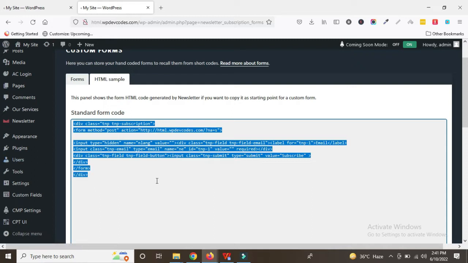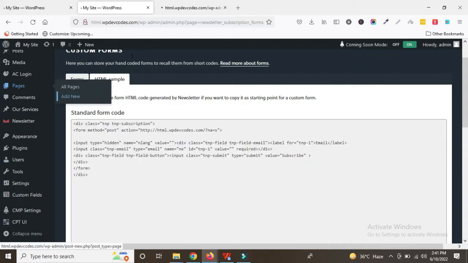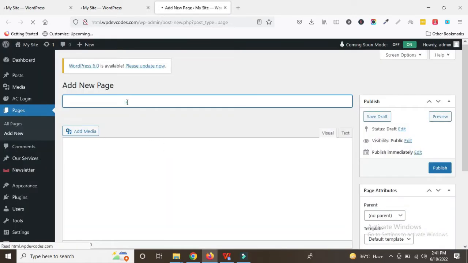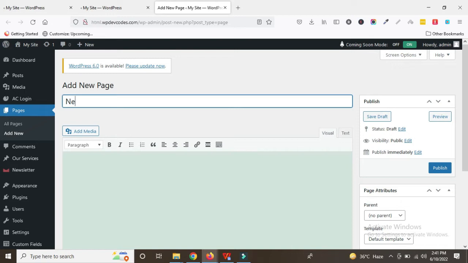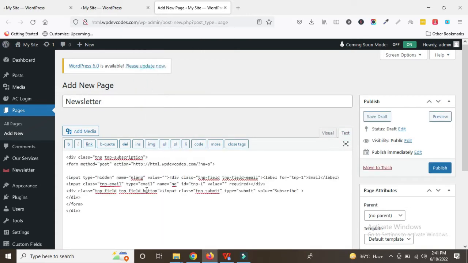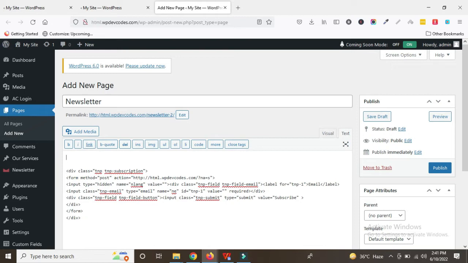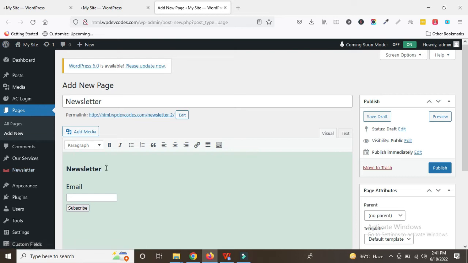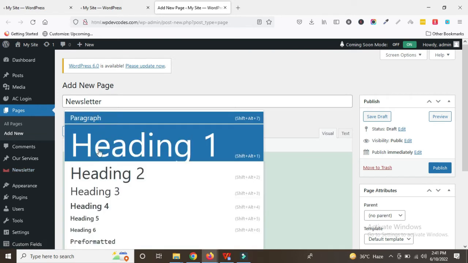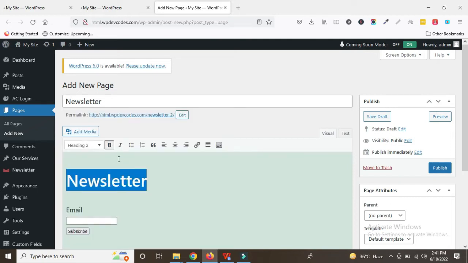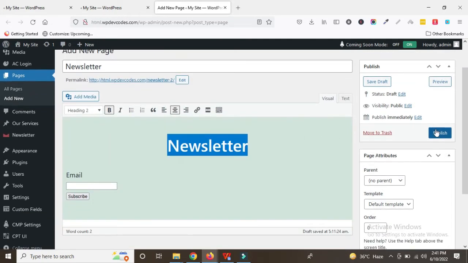Suppose we would like to create a page called newsletter, we can. So let's create a page called newsletter. Go to the text mode and paste the code. You can also write newsletter here, like this. You can set up an h2 tag and make it center, and just publish.